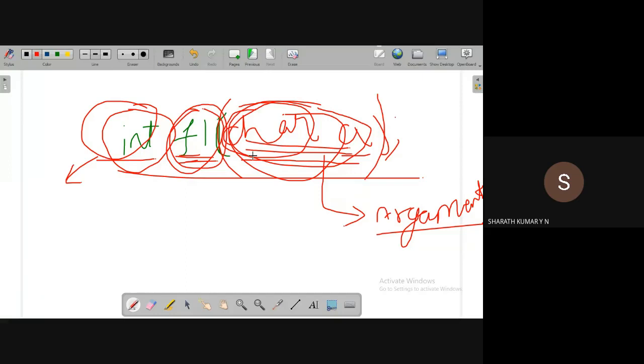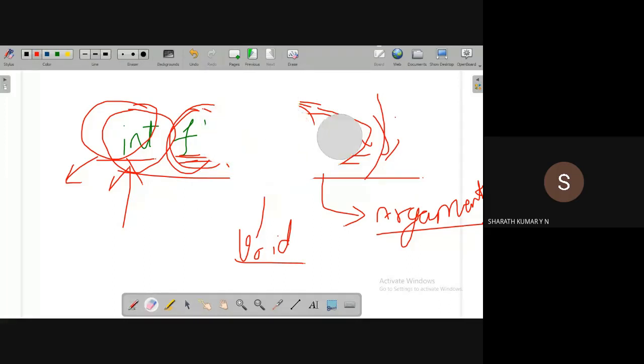Let us say I don't want to send anything to function f1, and I don't want anything returned from f1. Then we have to specify it as void. Of course, in C language we don't have to. Even if this space is empty, for example f1 with empty brackets, the compiler will take it as void, no problem.